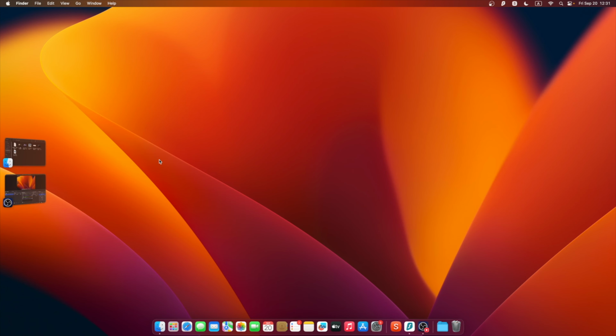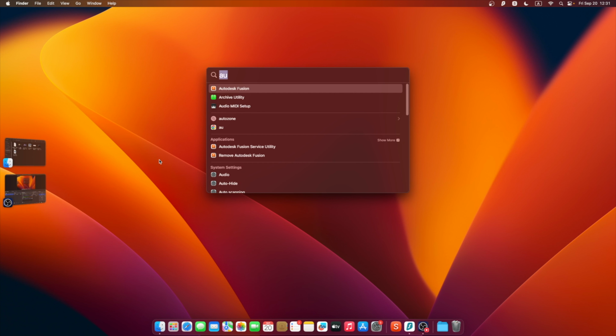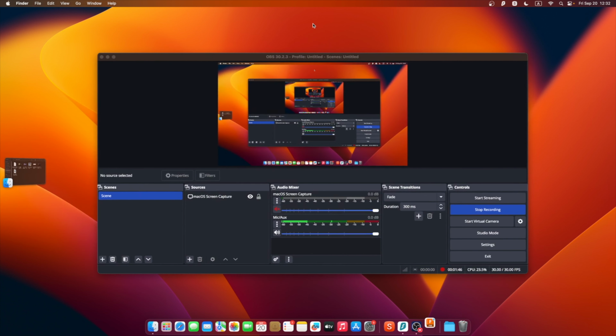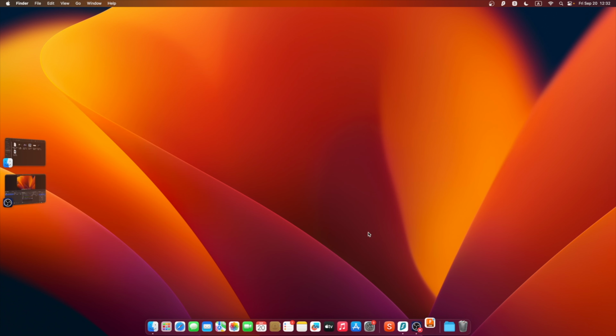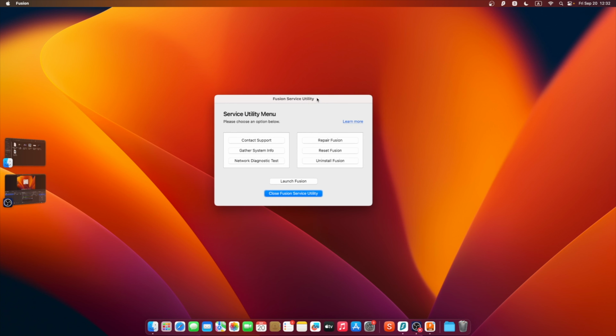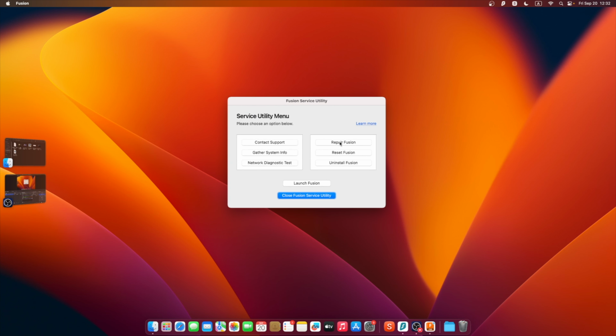What I'm going to do now is open Autodesk. This is on Mac, and I'm going to open this one, Autodesk Fusion Service Utility, and this window will pop up, and we have a few options here. We have three options: repair Fusion, reset Fusion, and uninstall Fusion.